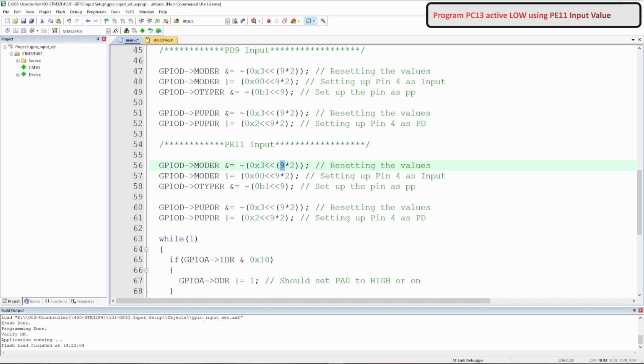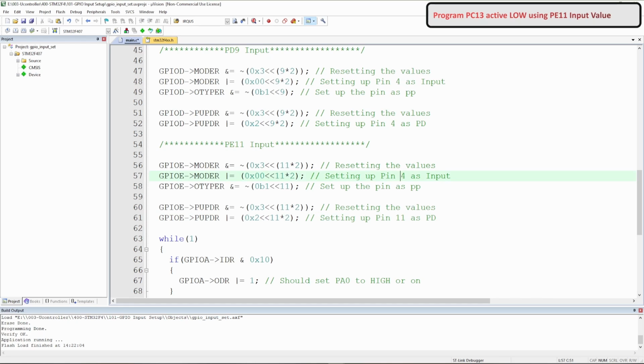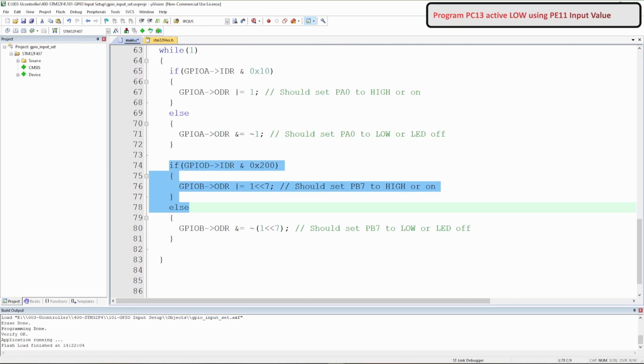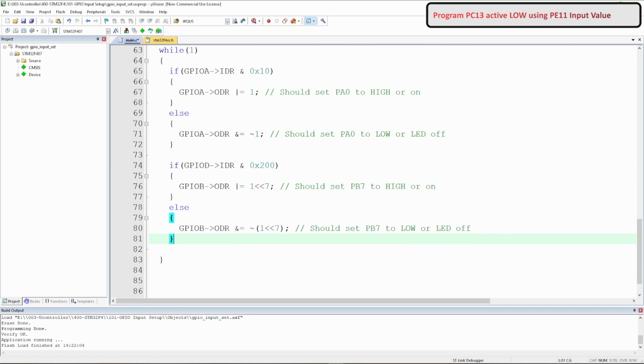And we just change the GPIO D to E, so we don't mess with the D peripheral, and here we just change the 9 to 11. Each time we have a 9, which is the position of our pin, we change it to the new position of the pin we want, and this one should be 11, so at least we keep some sanity in the comment. Okay, and here we have finished setting up our PE11 as an input.